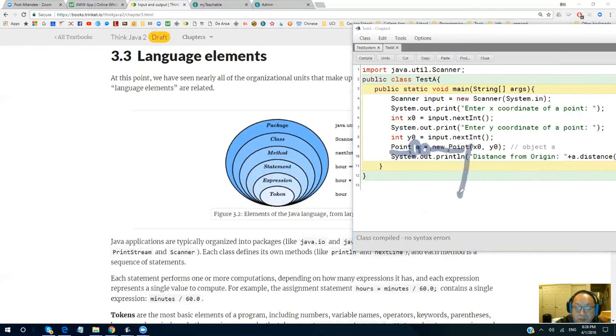Parenthesis is a token. X0 is a token. Comma is a token. Y is a token. And then parenthesis is a token. Semicolon is a token. So each of the logical units, the minimum logical unit, is called a token.